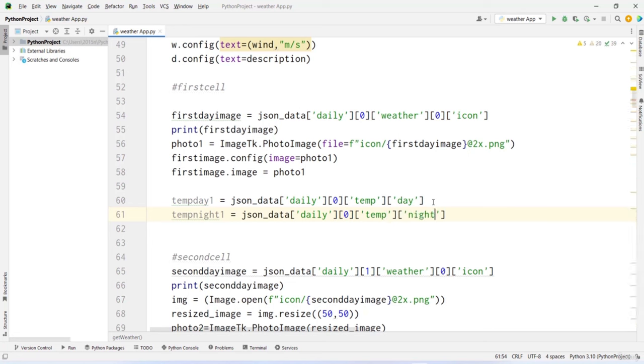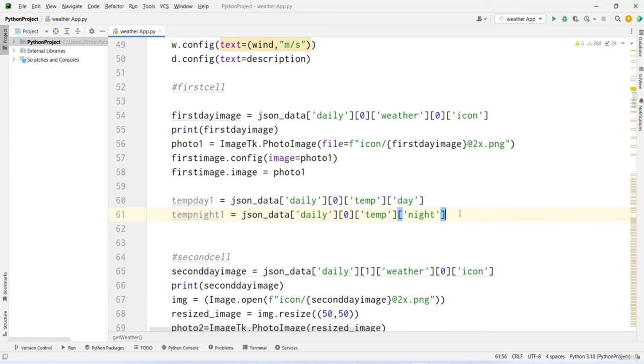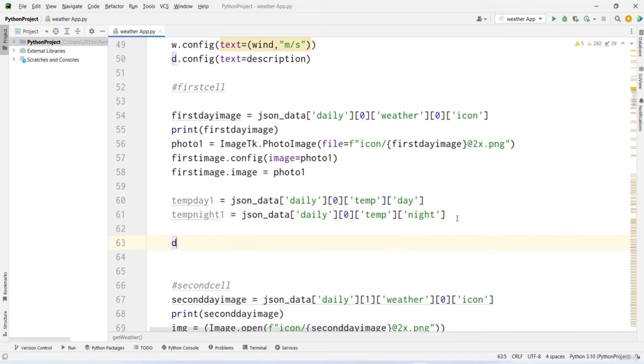And now in here, previously we had created that label in this video. And now we're just going to config this label by putting the day temperature and then the night temperature. So the day temperature is stored in this variable temp day one, and then the night temperature is stored in this variable temp night one. So now all we need to do is to actually configure the day one temp label. So day one temp dot config.